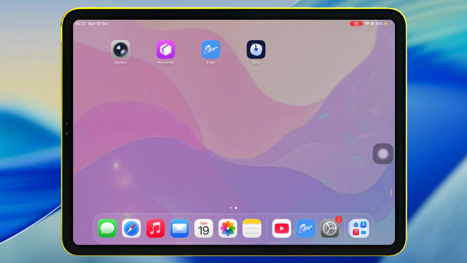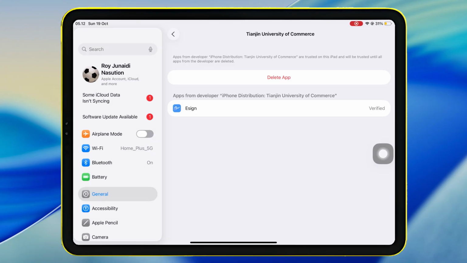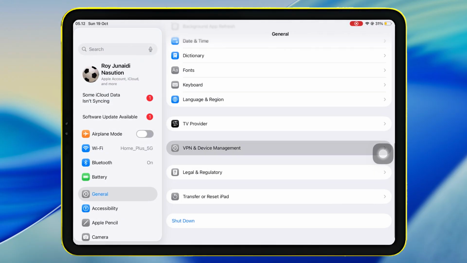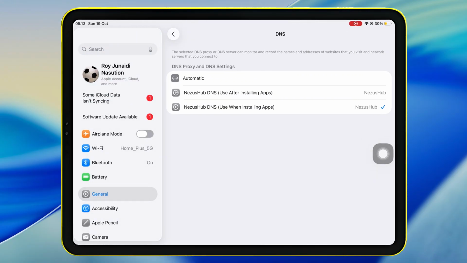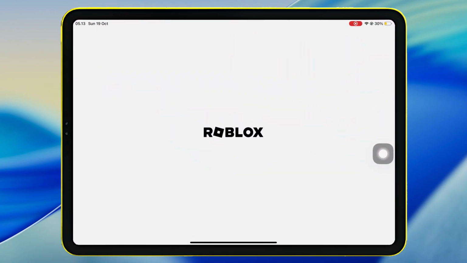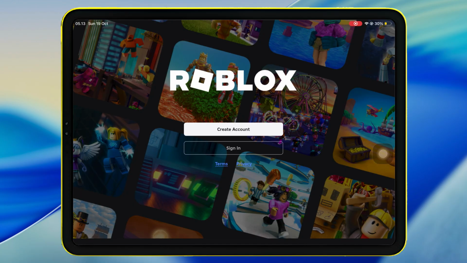Before you finish, there's one last important step. After you've successfully installed your IPA files, you need to change your Nezushub DNS mode. Then go to the Nezushub DNS Profile. Inside the DNS options, choose Use After Installing Apps and enable it. This setting tells your device to stay protected even after installation, so your signed apps won't get revoked.